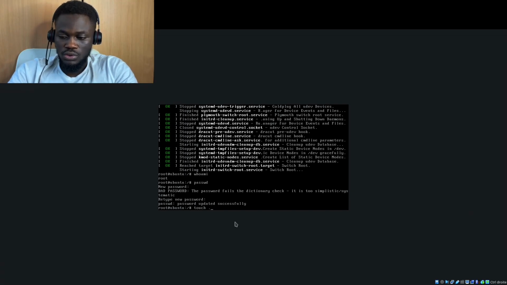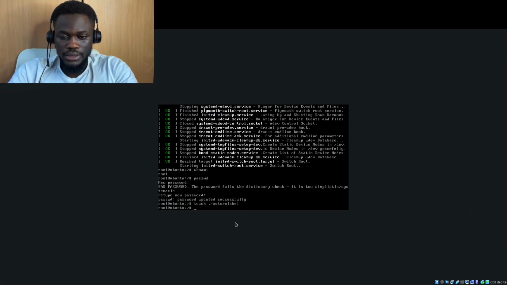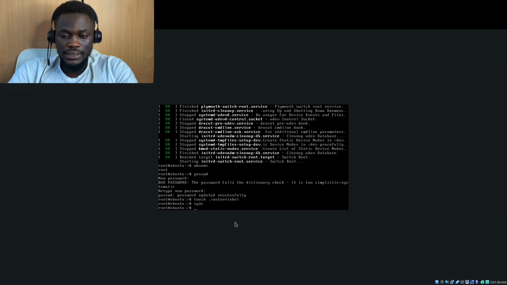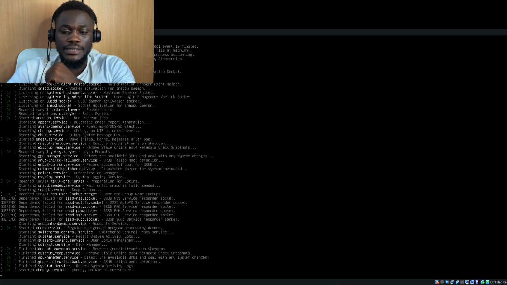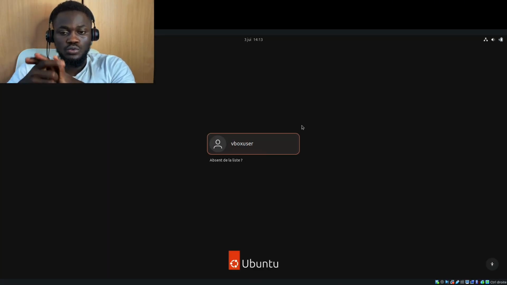I think it's very important to do this as well: touch /.autorelabel, and then sync, and we do an exec, we reboot as being init. Okay, reboot the system, and it will give me the hand so that I can test to be sure that I got back access to the root user.